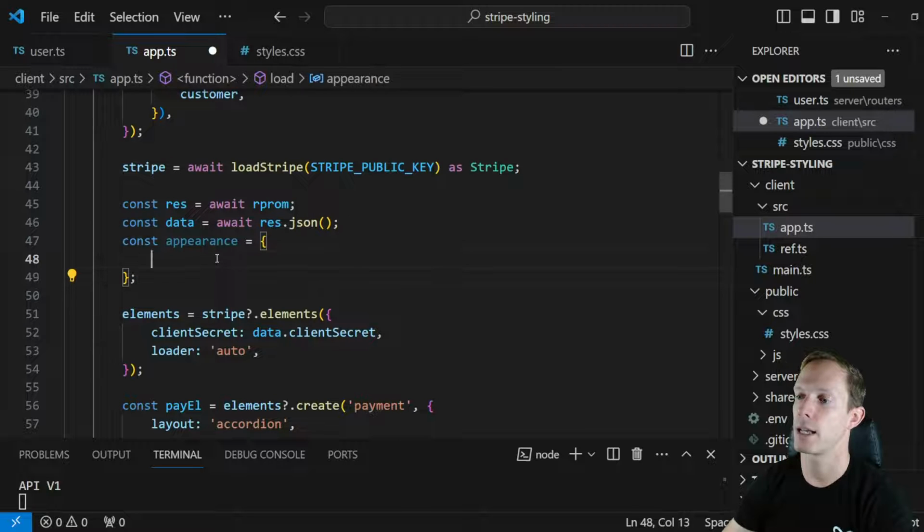But in here, we can actually put our theme, and they have three different themes. They have a flat theme, a stripe theme, and a night theme. The night theme is really for kind of like a dark mode appearance, which is pretty cool. Let's go ahead and see what that looks like real quick, actually.